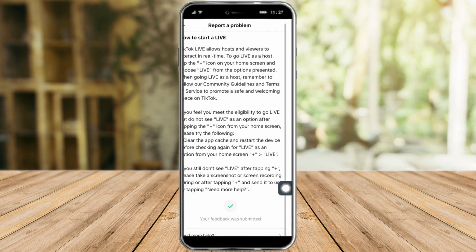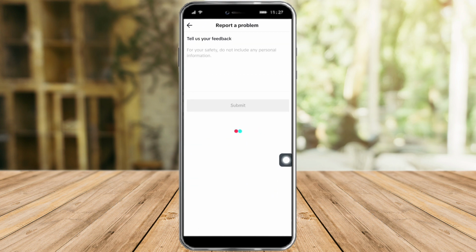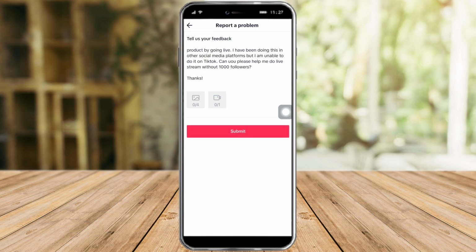So click on need more help right here, and then just type in anything appropriate that will help TikTok make you live. So I recommend just putting something like this. I said something like, "Hi everyone, I run an online store and sell my product by going live. I have been doing this in other social media platforms, but I am unable to do it on TikTok. Can you please help me do live stream without 100,000 followers?"